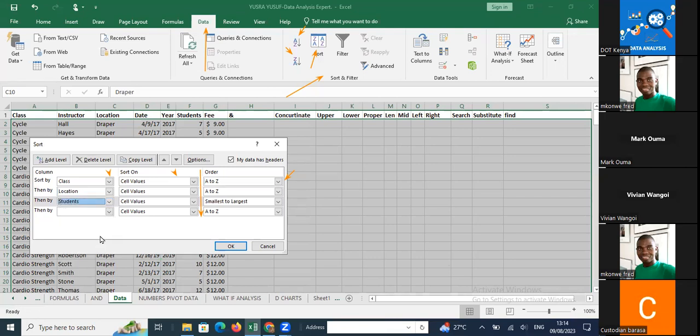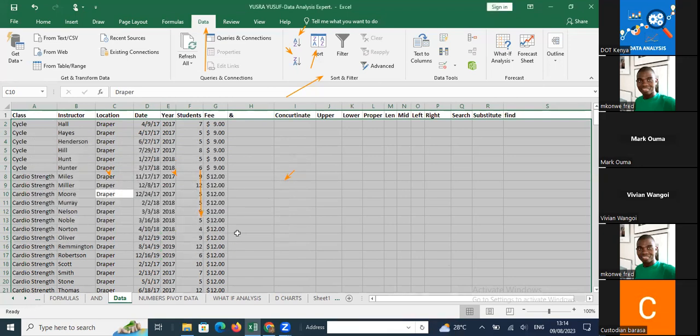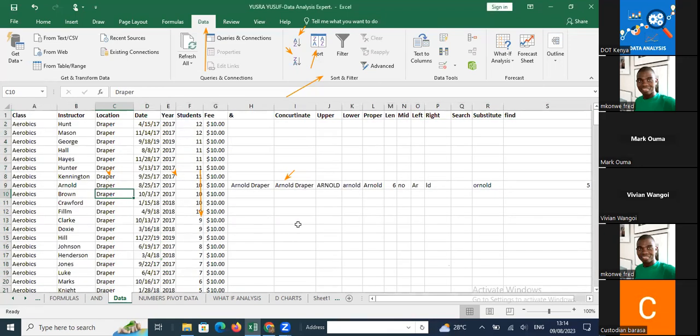So number of students, change it from smallest to largest, largest to smallest. Okay. Then the last one, sort by fee from largest to smallest. Okay. All right. So once that is done, click OK.